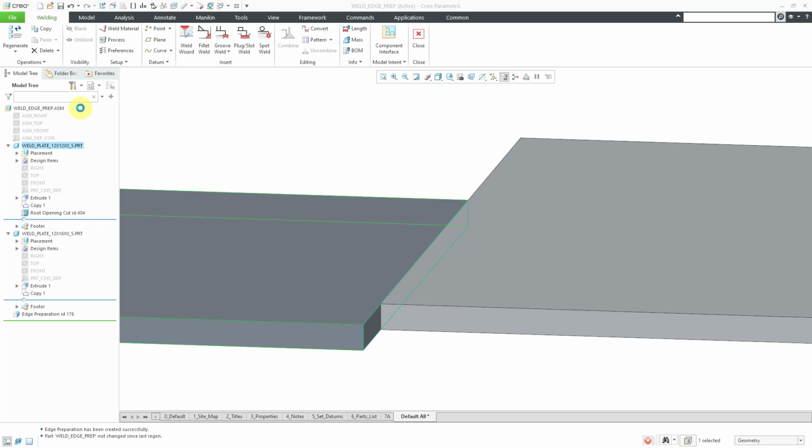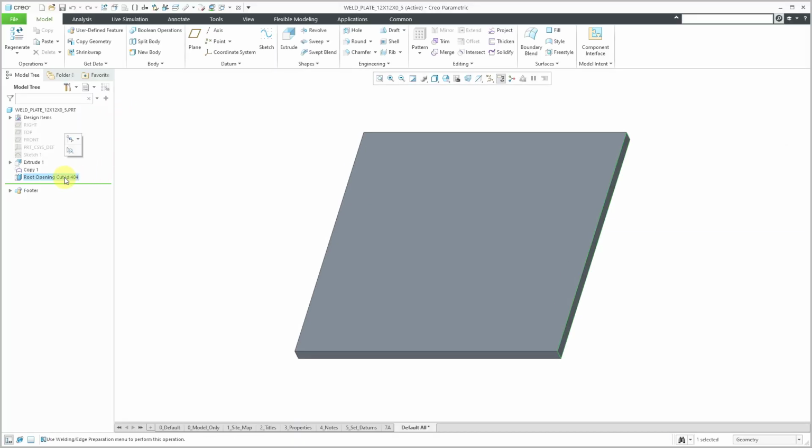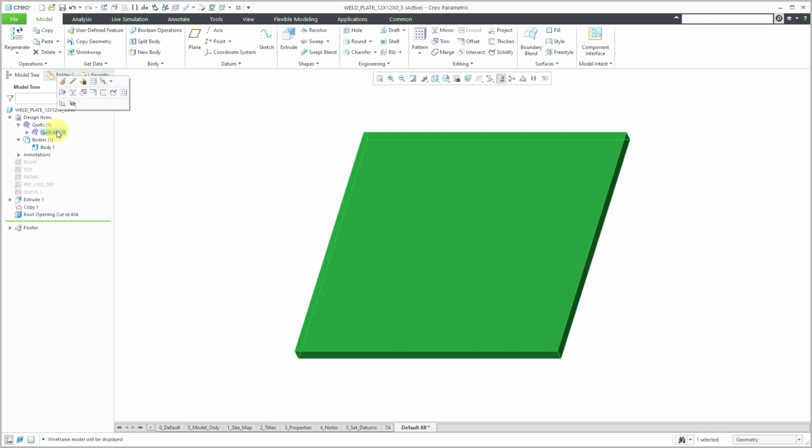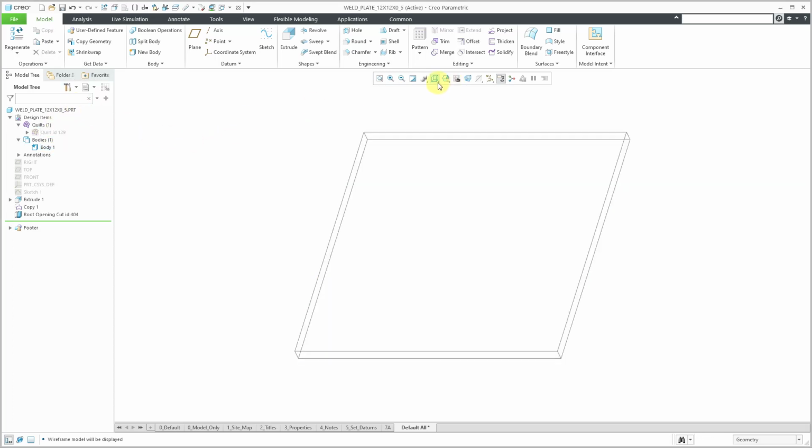If I open up this part in its own separate window, here you can see the root opening cut ID. If I change to a wireframe mode, it's not like you see any internal surfaces or any quilts in there. As a matter of fact, here I created a quilt that was the exact same size as the original body. If I make that one visible, you can see that it is the same size as the body. If I hide the body, yeah, they're the same size. So there's no other additional supplemental geometry that ended up being created in here because this was set to light.